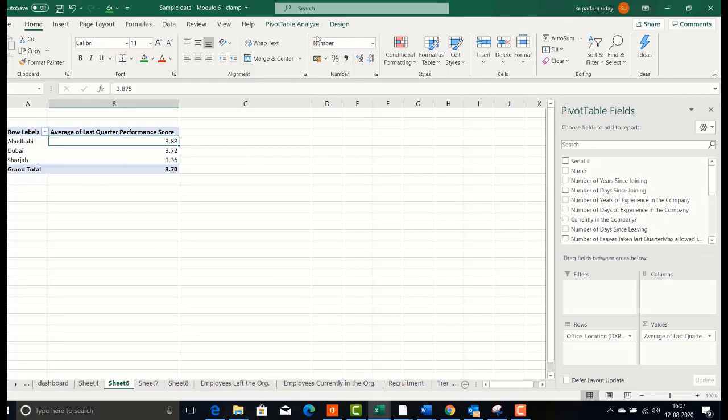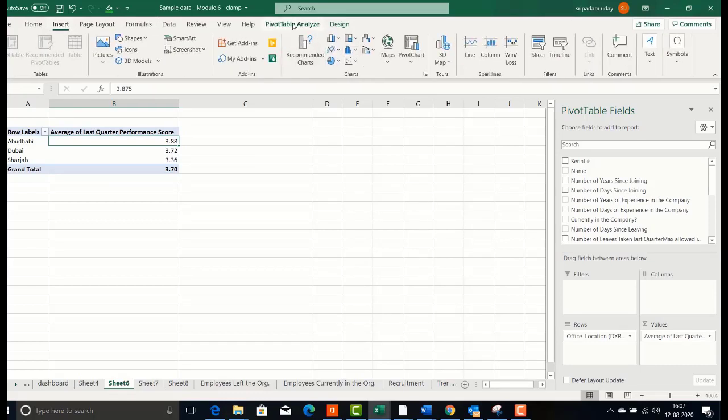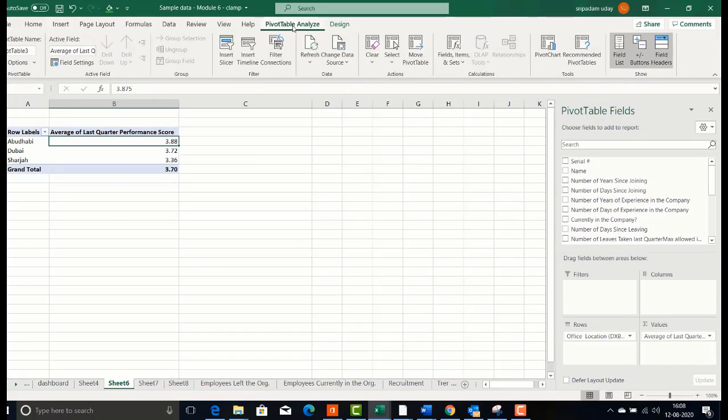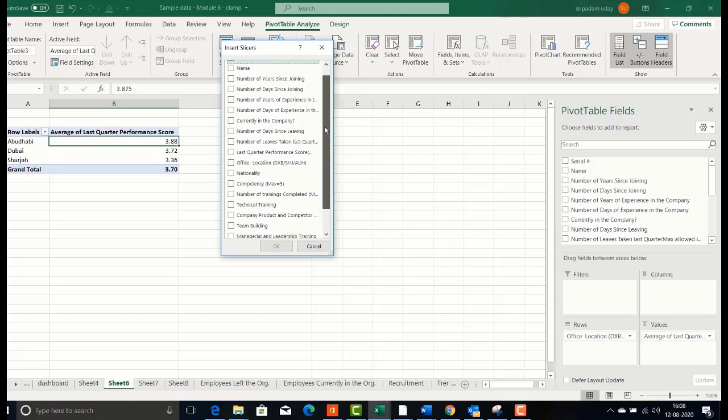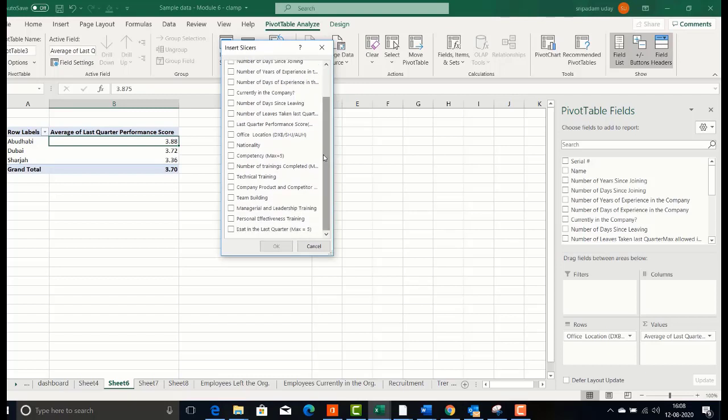So I will introduce a slicer for this. So let us insert a slicer. Pretty simple as we saw. Go to pivot table, analyze and insert slicer. In fact, you can do it from the main menu also, using your insert column.